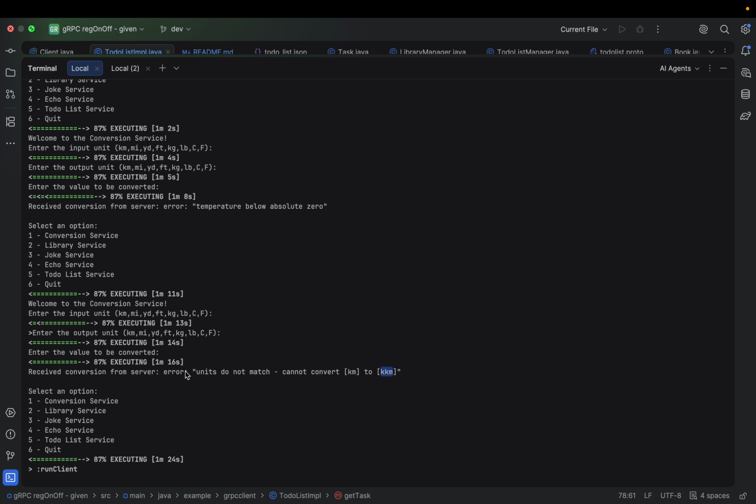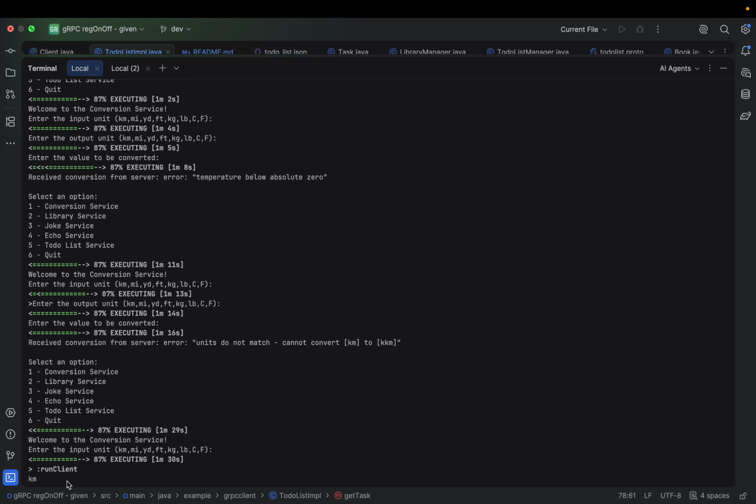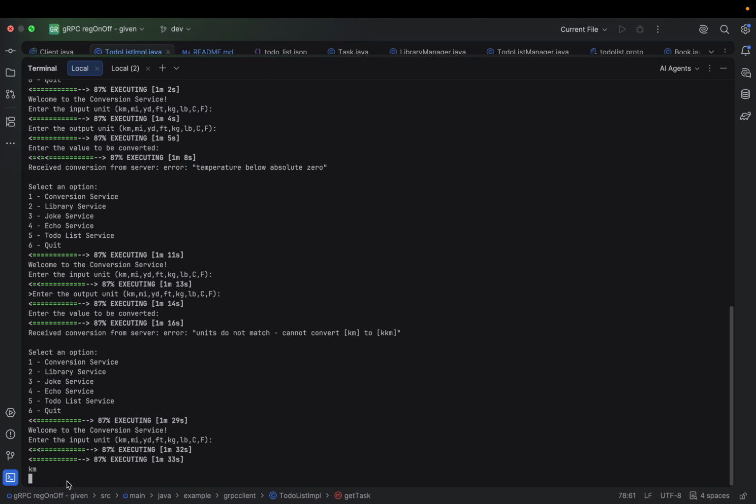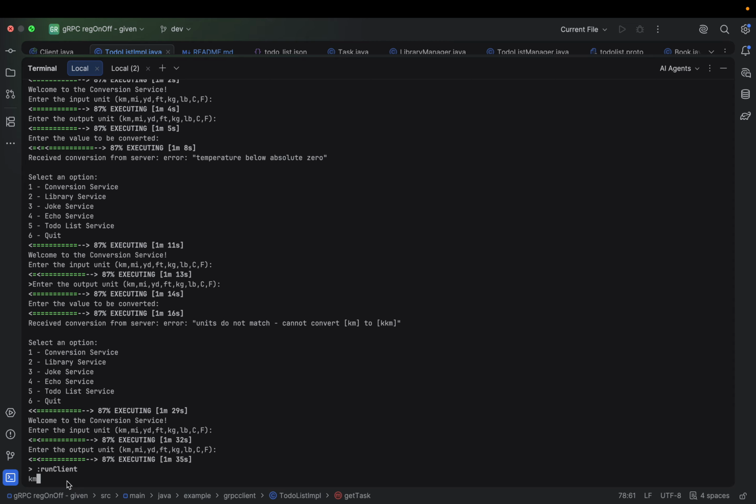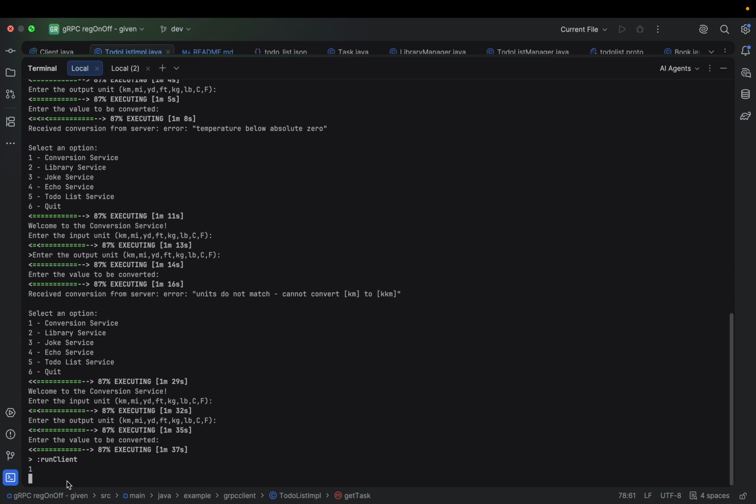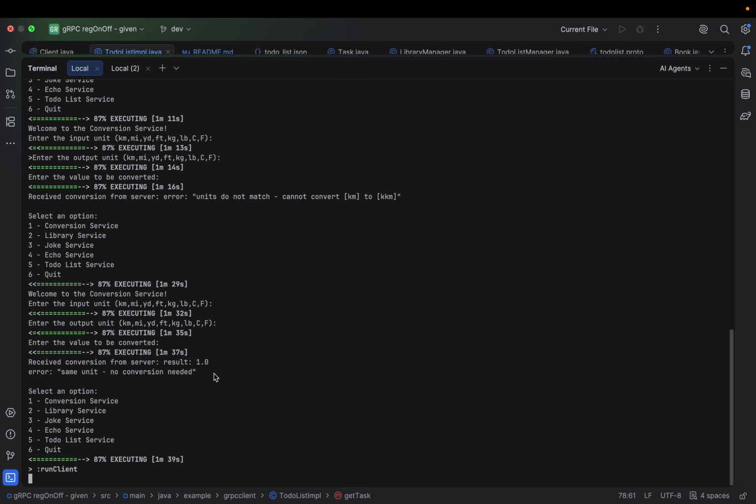So that shows when we get an invalid input or an invalid unit that we don't support. Let's try that again. And same unit, no conversion needed.